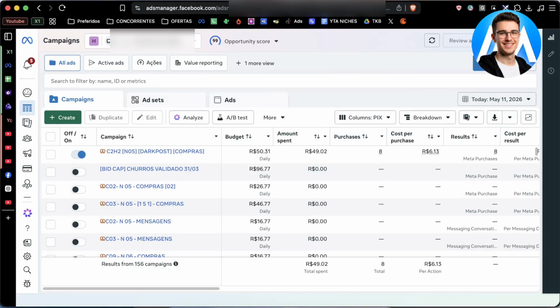If you recently edited the campaign multiple times, Facebook's learning phase may also affect delivery temporarily. Frequent changes to targeting, budgets, or creatives can reset optimization and slow down performance. Sometimes the best solution is simply allowing the campaign to stabilize for several hours before making more edits.